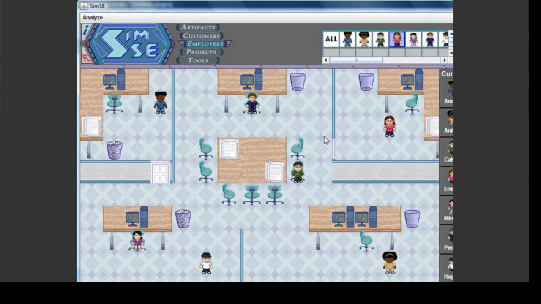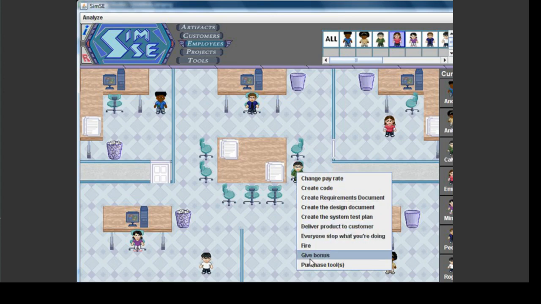Since we're just starting out in this waterfall game, it would probably be a good idea to purchase some software engineering tools that we might need for development. So we'll just choose to use Calvin for this action. We'll have him purchase tools.